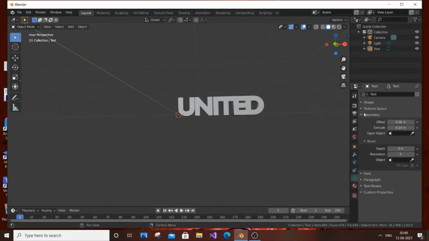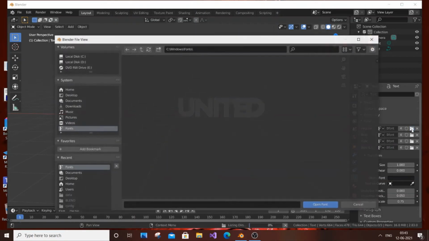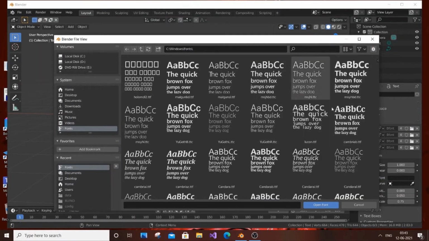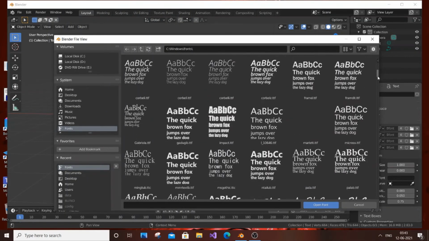And now what we're going to do is change the font. Just go to this font options over here, and this has regular, bold, italic, as you know. For now, by default it is in regular. So now we need to go to the folder options over here, and you'll see these many fonts are inbuilt and available in Blender. So you don't need to go to any website and download and install it.